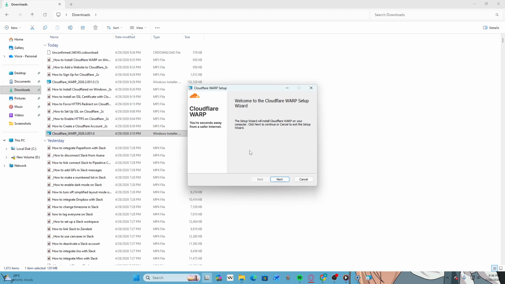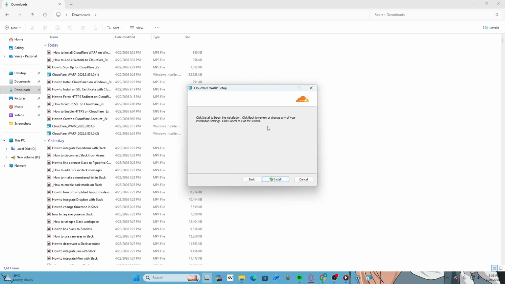When the setup wizard appears, click on the Next button to continue. This step will guide you through the installation process. Upon reaching the installation options, you will see a button labeled Install. Click on this button to begin installing Cloudflare WARP on your Windows computer.